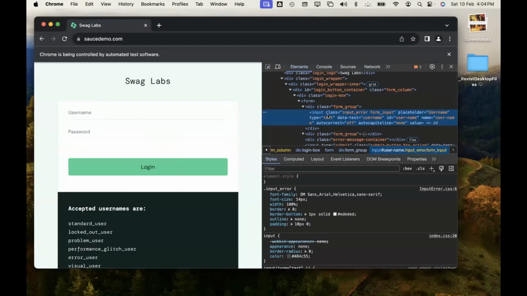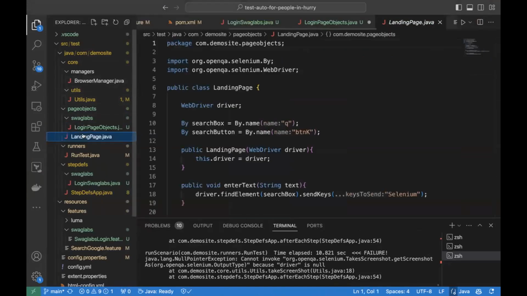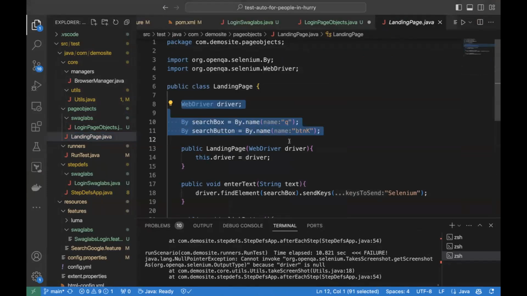What can I pick up here? ID is there, which is good. So I'll just use ID. So now last time, if you remember, we saw the implementation of the landing page. This is a page object model way of how you can do page object model, one variant of page object model, which is very vanilla page object model file. Today let's try to do it with the page factory pattern.